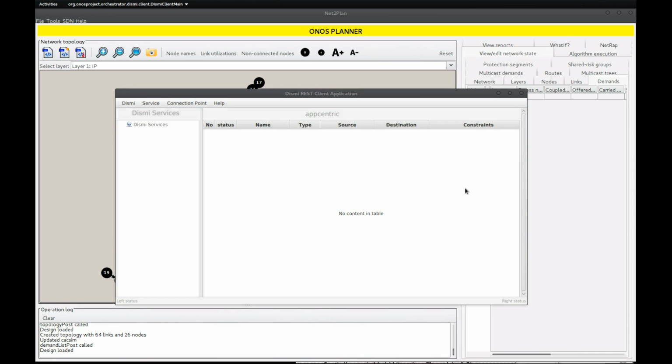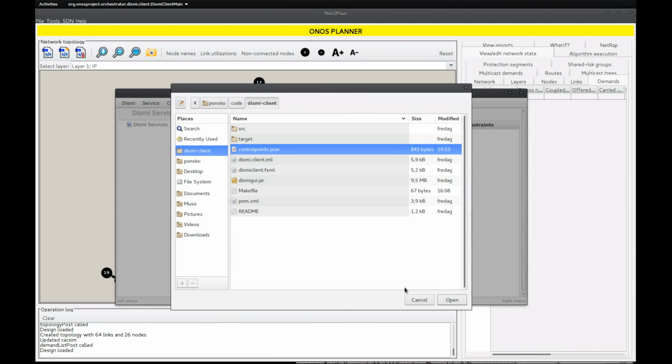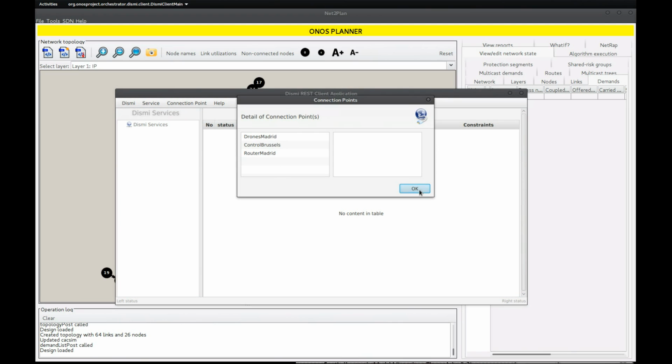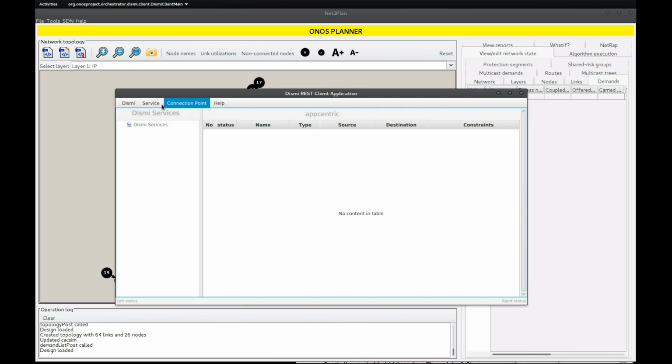To do that, we need to load our connection points that have been generated by the null provider, which determines where in the network we are allowed to connect. Let's see that it loaded correctly. Yes. We can now create our service.